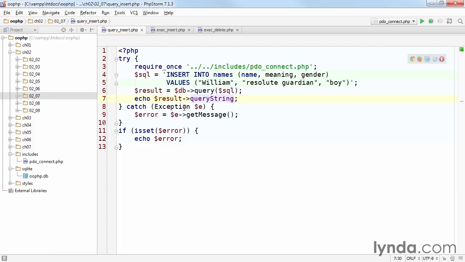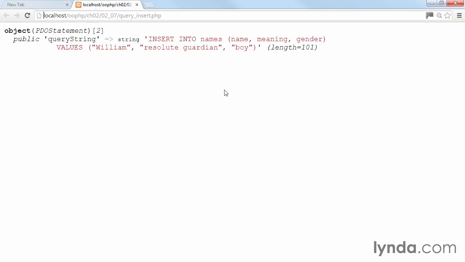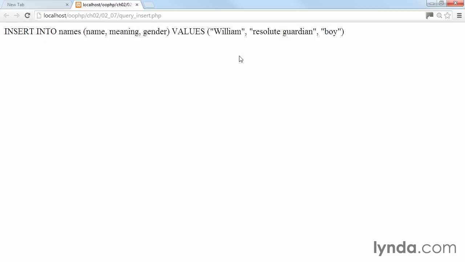And if we save that, go back to the browser and refresh the page, it'll insert the same value again, but that doesn't really matter. This is a test database. So if we refresh it, there is that insert statement that has succeeded using the query method. But when you're using a non-select statement, a statement that is going to make changes to your database, it's usually more useful to get details of what's actually happened. And that's where the exec method comes in.